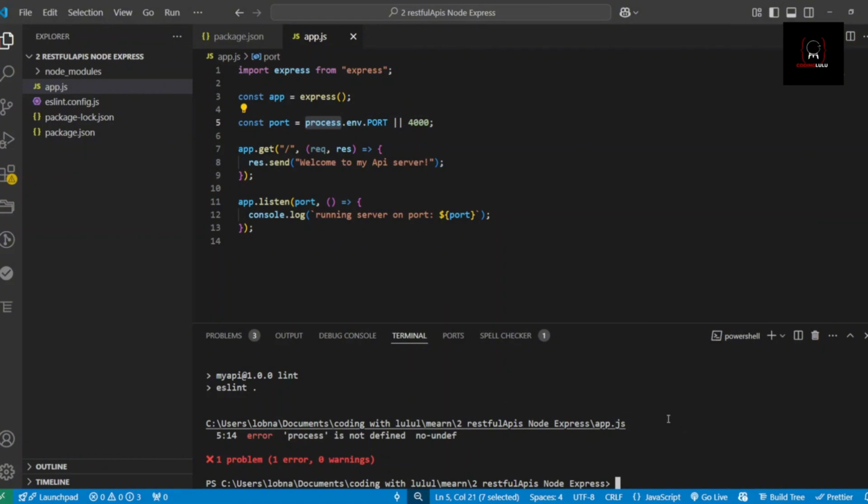Now, this is a very special error. Why? Because it's not like a missing variable or something, okay? The process here, it says, is not defined because ESLint does not recognize this process as a global variable by default. So this is common when you are working with Node.js. To fix it, all you need to do is let ESLint know that your code is running in a Node.js environment.